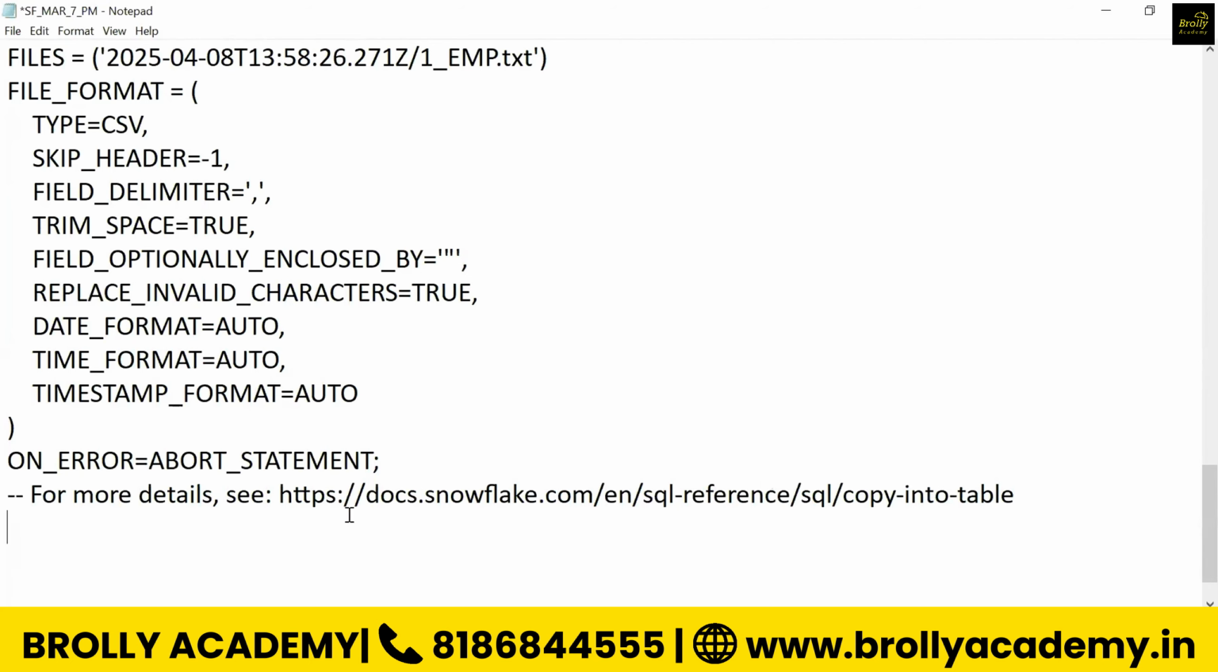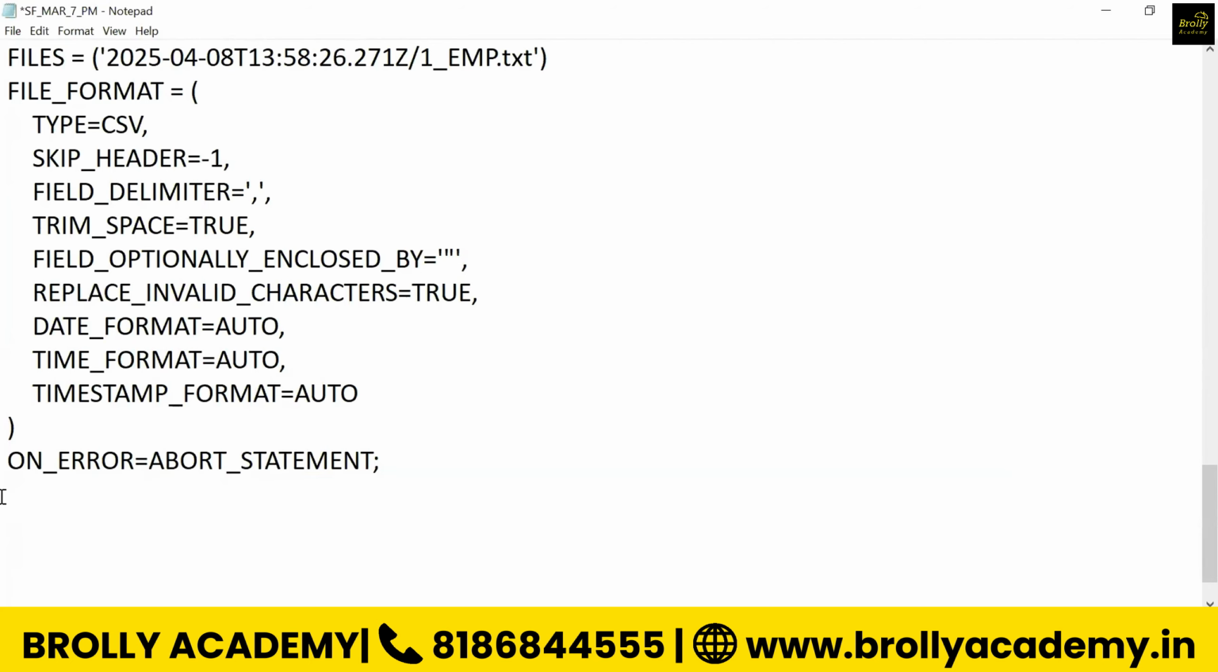What it is doing is loading to the stage area, and from the stage, it is going to load to the table. This is what it is doing. From the file, it is keeping the data in the stage. That is the first step. From the stage, it is loading the data to the table. This is the second step.